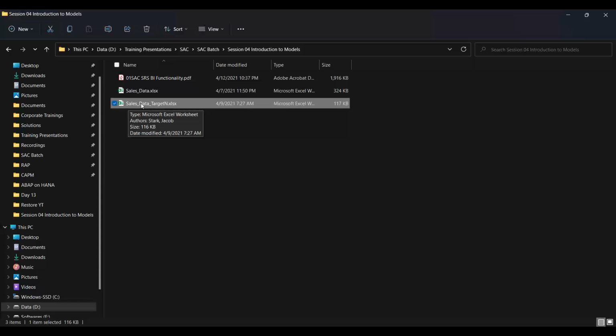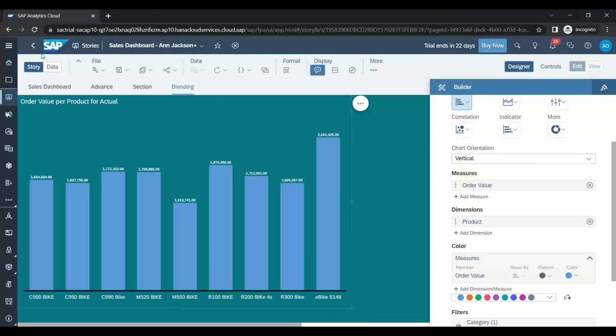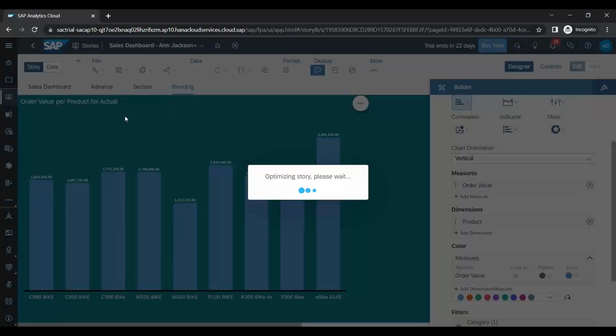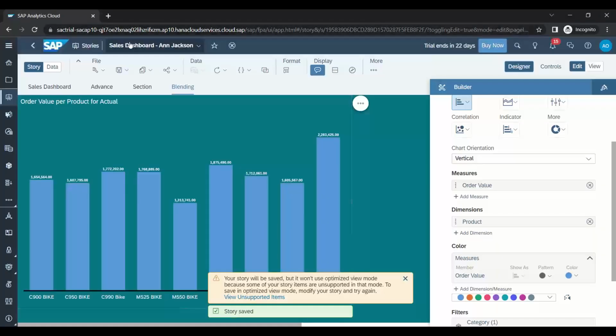Right now I have not created a model, so first let's create a model using this data set. Imagine in your company you have data distributed across multiple models. How do you combine the data? That's called blending. So let's use this second data set. I'm going to first save this and I will open a new session.